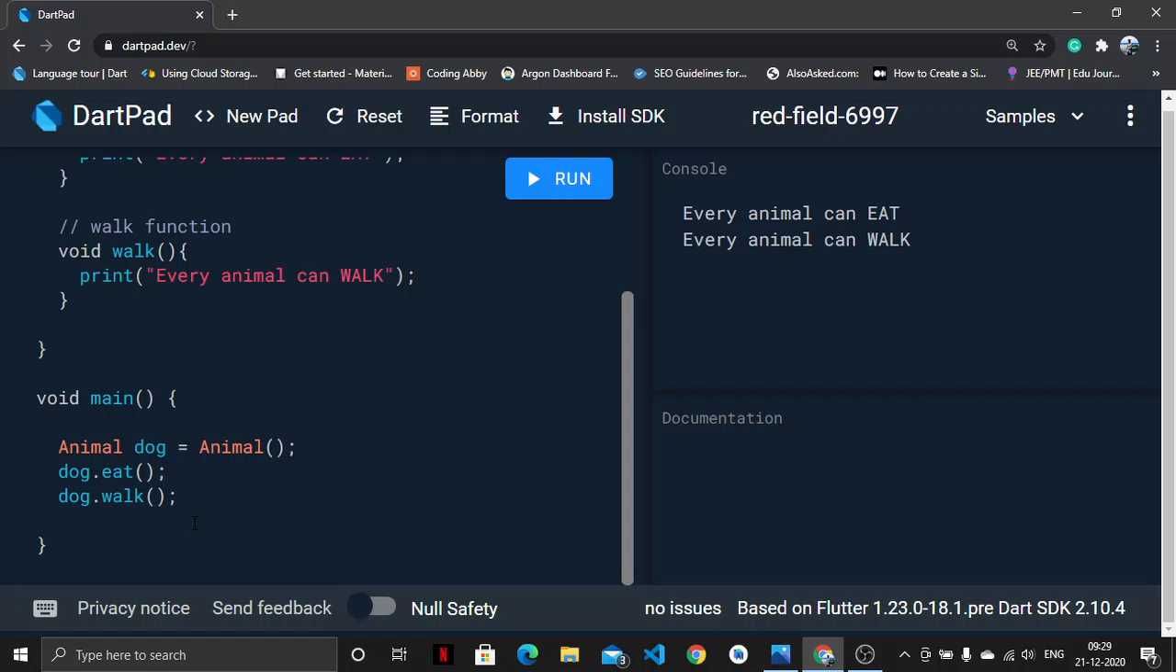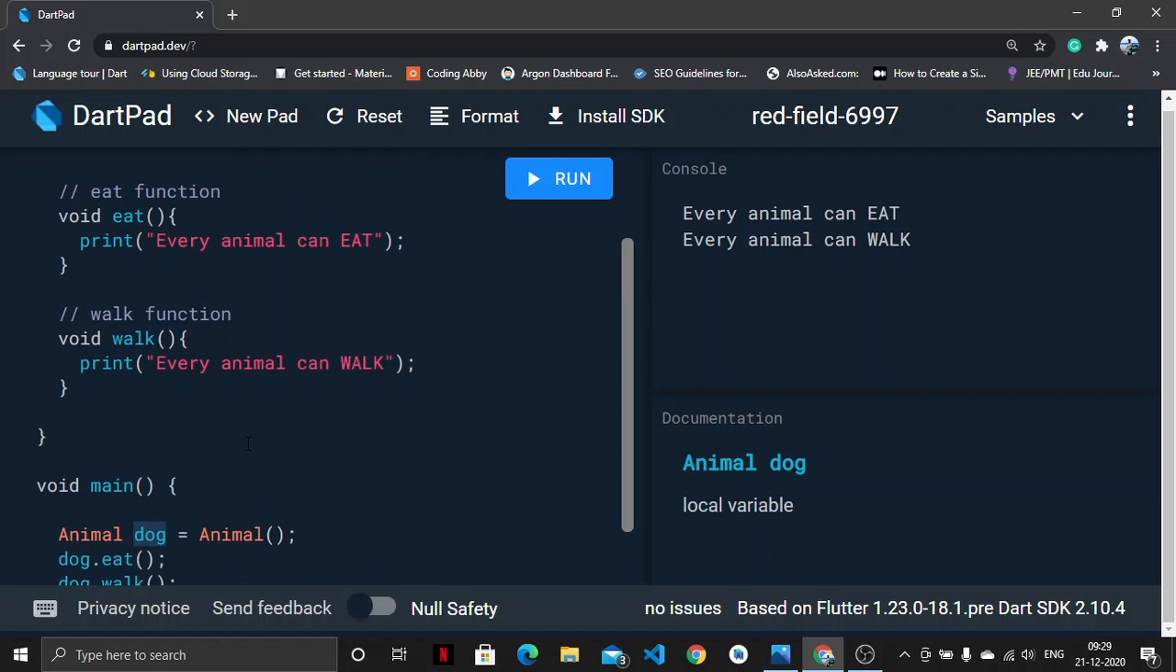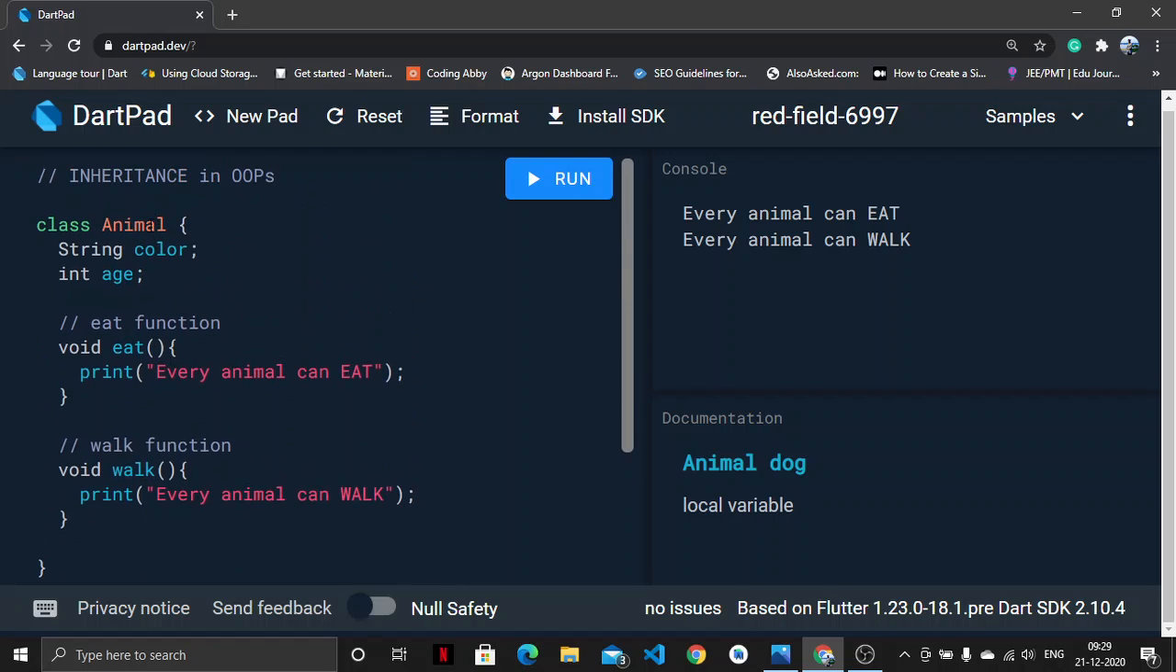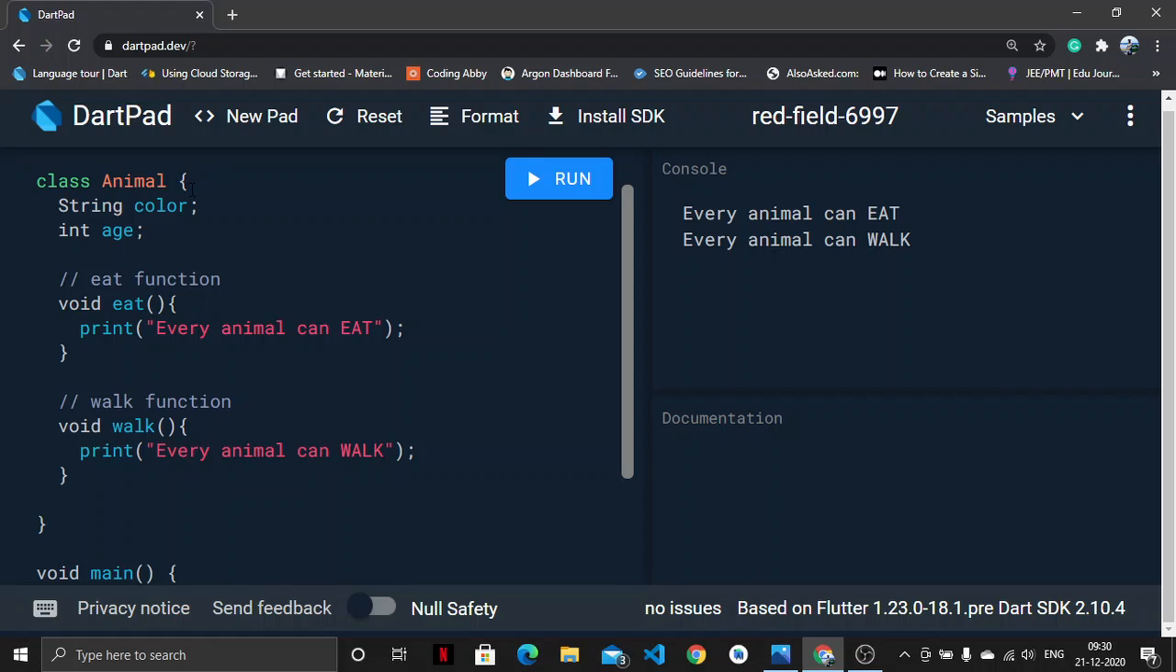But have you observed that dog in itself is a specific breed of animal? I mean, we can say that dog is a specific species of type animal. So dog has its unique features, like it has four legs, a tail, and it can bark. These features are specific to the dog itself and cannot be included in the animal class, because then it would not be a generalized class for all the animals out there.